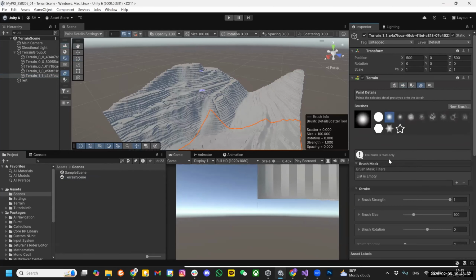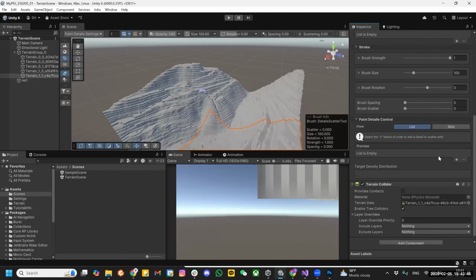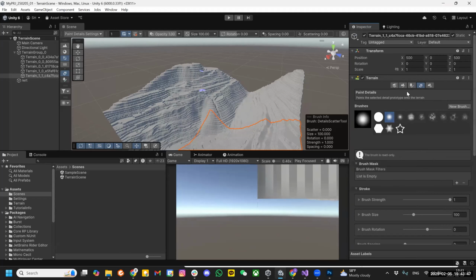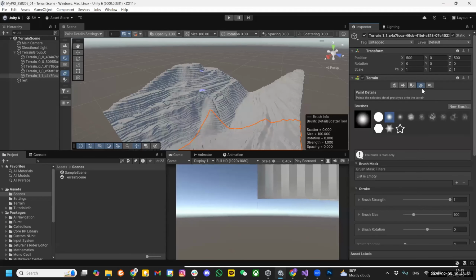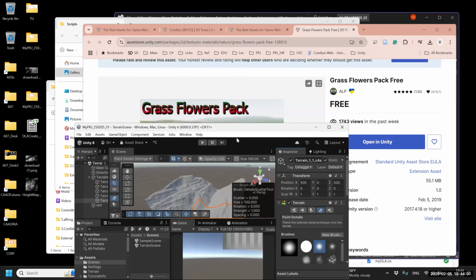Once you have that downloaded, you should be able to add it. Okay, so I'm going to cover the bush in the next class, because I'm going to test the correct assets that work for Unity 6. But that's the principle.